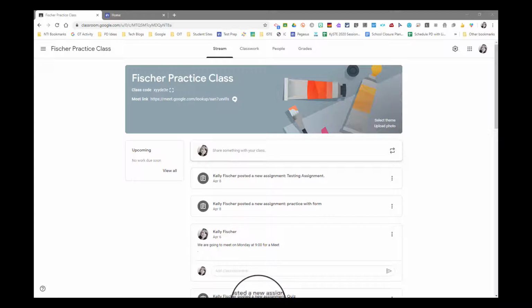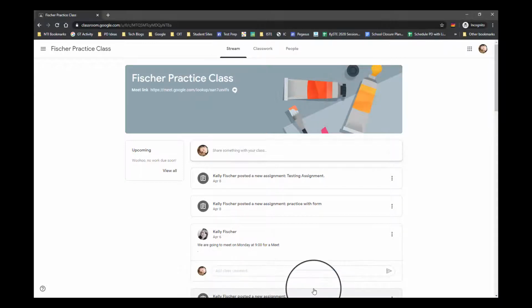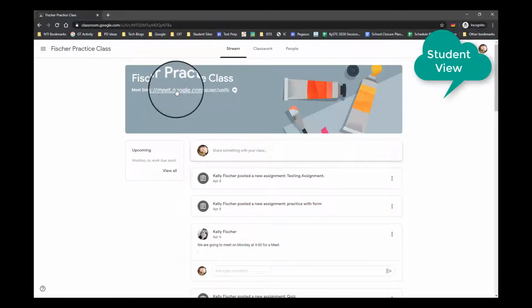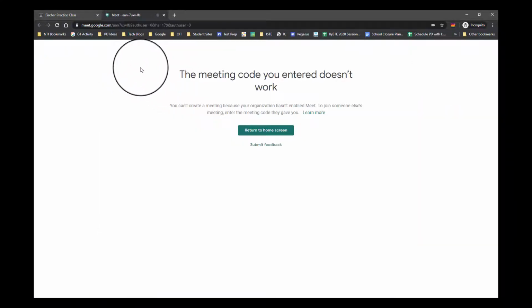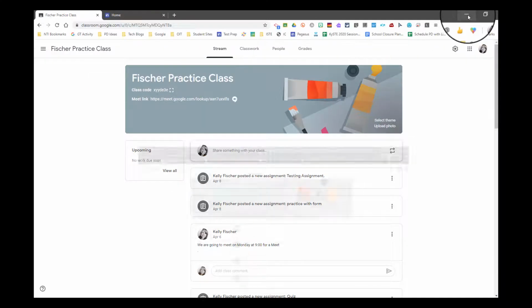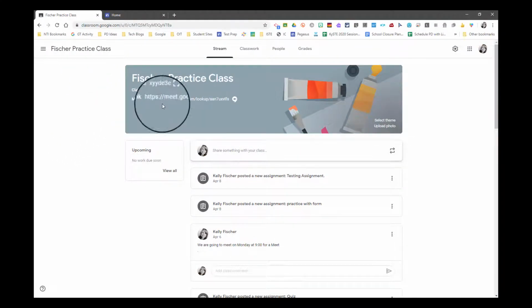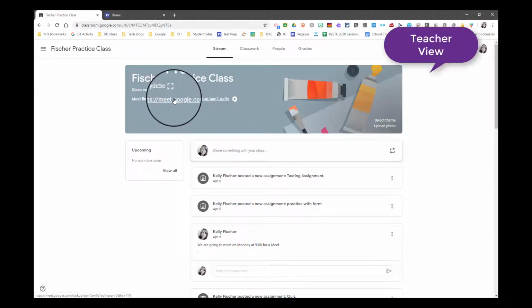Let's take a look from the student view. I'm in as a student now, and I do see the link at the top of my page. When I click it, you will see the student gets the message, the meeting code you entered does not work. That's because the teacher has not started the meeting yet. I'm going to switch back to the teacher view now, and I'm going to start the meeting.